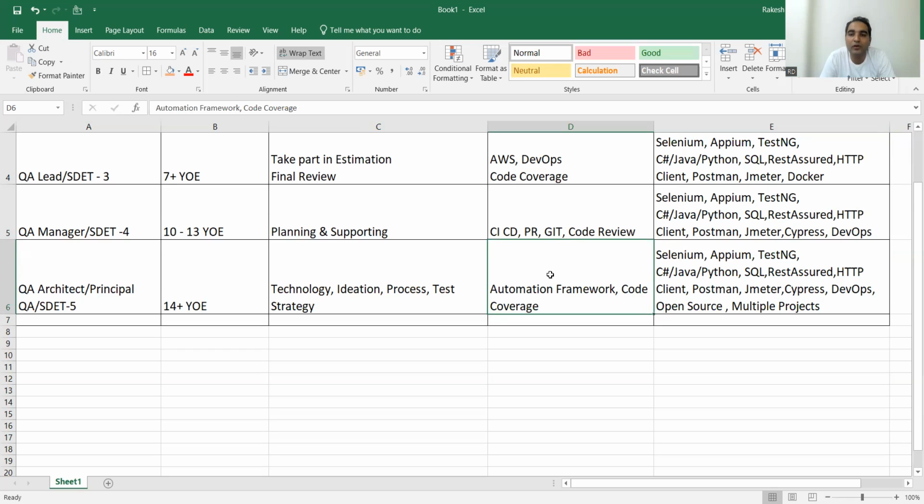They have hands-on knowledge on Selenium, web automation, Appium, TestNG, programming languages like Java, Python, SQL, definitely Postman, JMeter, DevOps, different open source tools that are available apart from these. For example, Winium maybe for desktop automation. They are working on multiple projects, right? And these are about SDET roles, right?